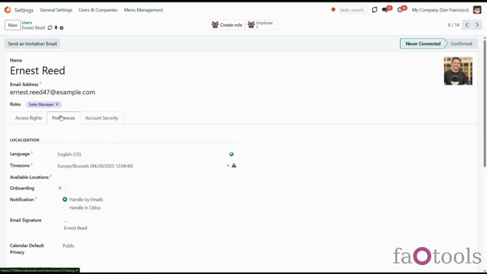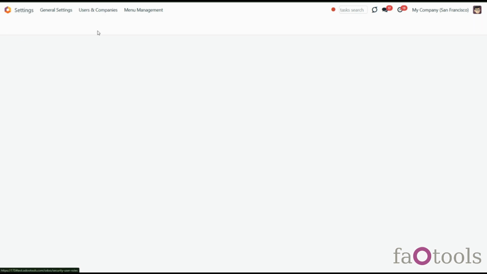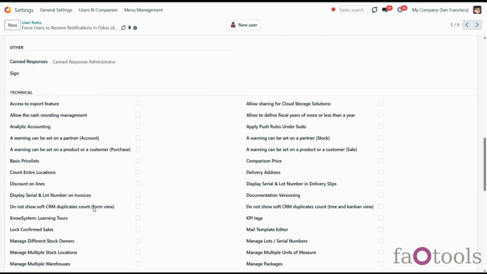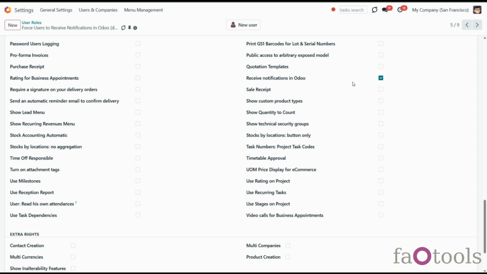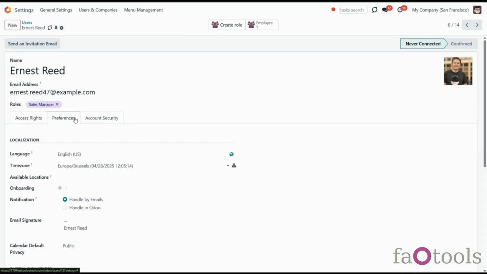When a role is assigned to a user, the system recalculates access rights but doesn't modify the user notification preference by default. This means the value selected in the notification field on the User Preferences tab, either Handle by Emails or Handle in Odoo, remains unchanged. However, if one of the assigned roles includes the option Receive Notifications in Odoo, the system will enforce in-Odoo notifications by automatically updating the user notification setting to Handle in Odoo. This allows administrators to ensure that members of specific roles always receive notifications inside Odoo regardless of their personal settings.